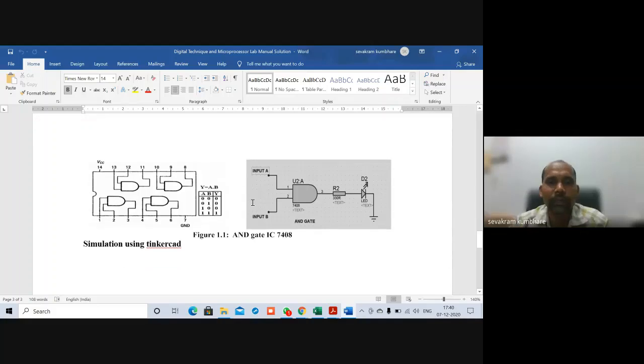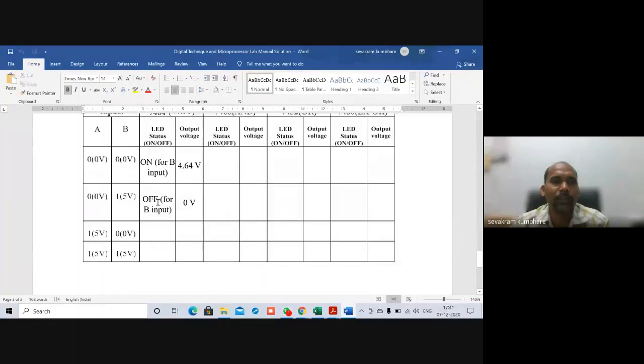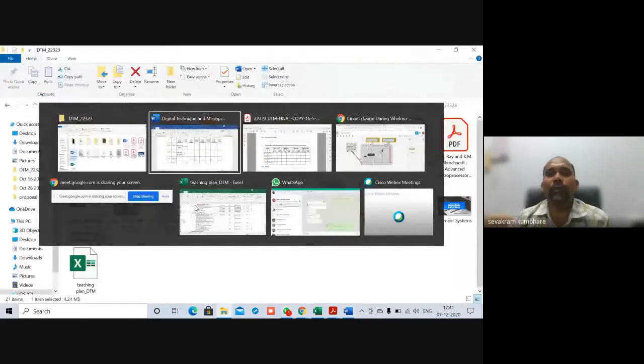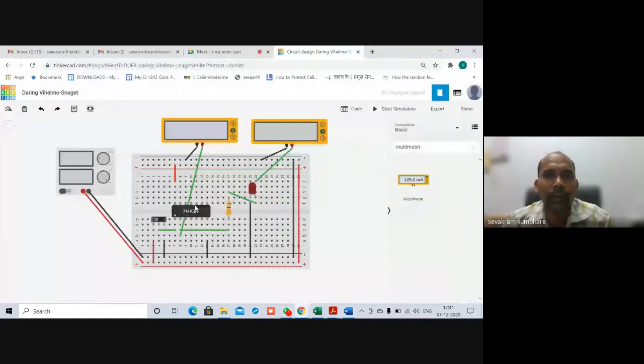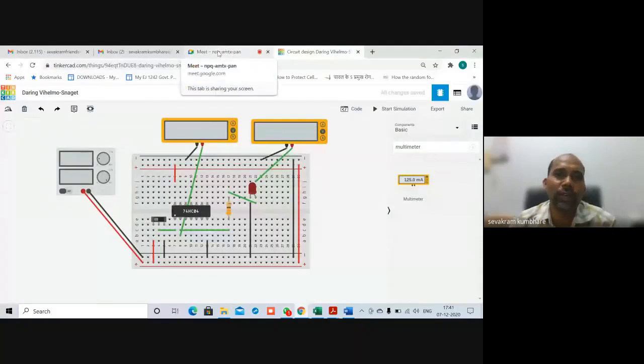Okay, so like this. On for B input, that is 0. Off for B input, that is 1, and these are the output voltages. So like this you can perform the practical. Now if you have any difficulty or any question, you can ask.